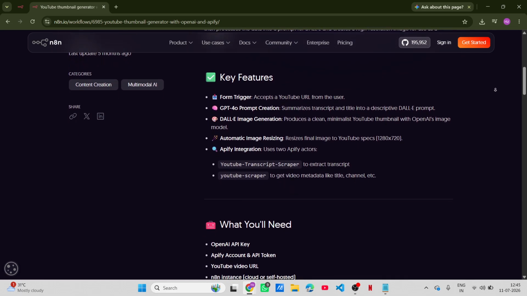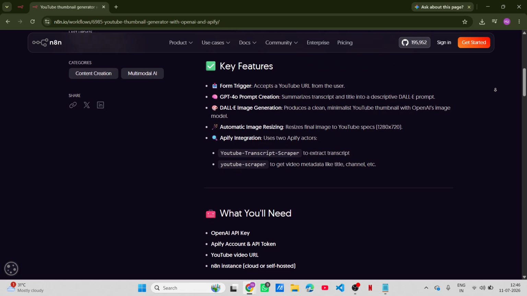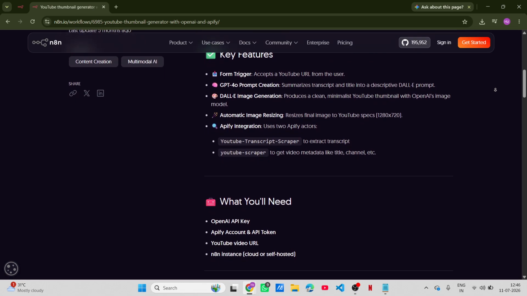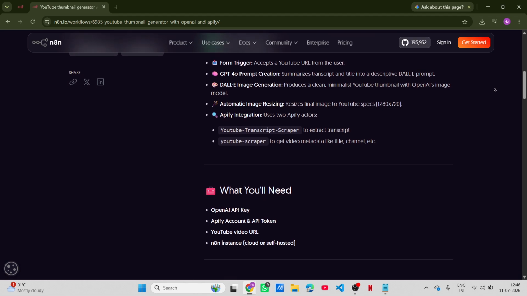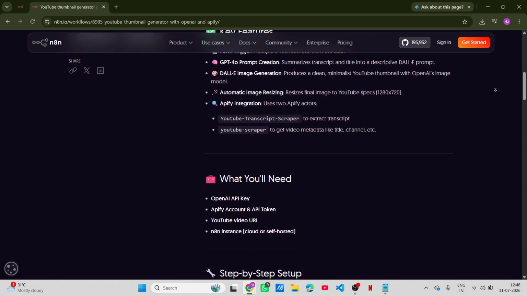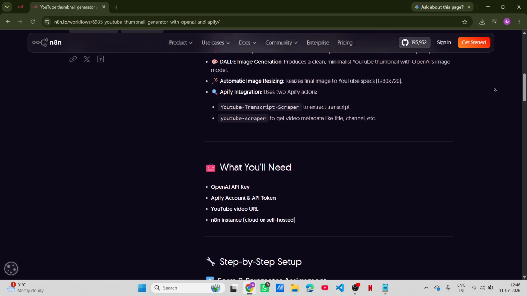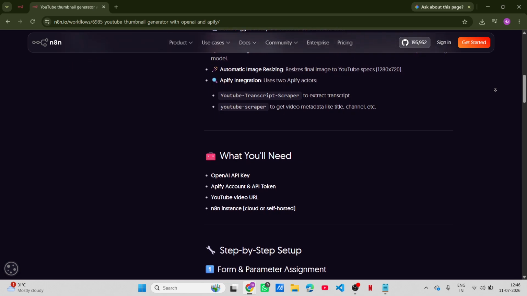The first step in creating your thumbnail generator is to set up your workflow. Click on the New Workflow button, and you'll see a blank canvas. This is where all the magic will happen. Now let's start by adding the trigger node.